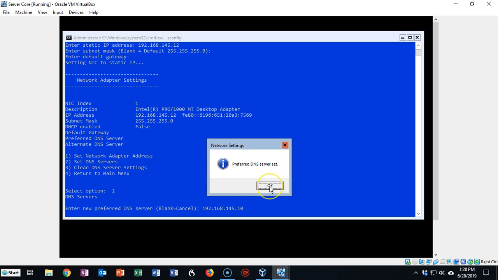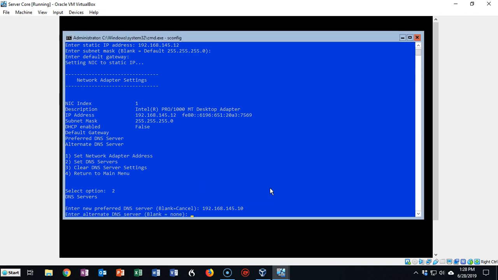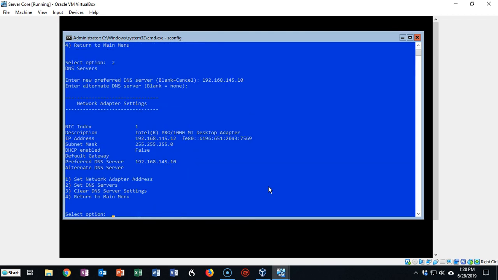And I get a message saying that the preferred DNS server has been set. I don't need a secondary, so I'm just going to leave it blank. Okay, now we look and we check our current TCP/IP configuration for this machine.